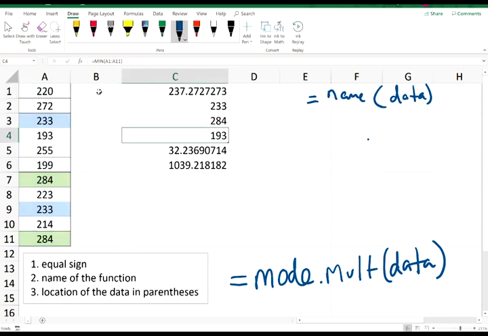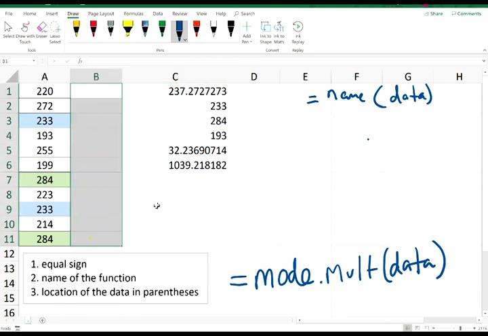So the way we do this is called an array formula. An array just means a range of cells in Excel. So the first thing we want to do is select a range of cells. Now I'm going to just select the equivalent to the size of the set. So I'll select the first 11 cells in column B. Okay. Now I have those selected. That has to be done first.